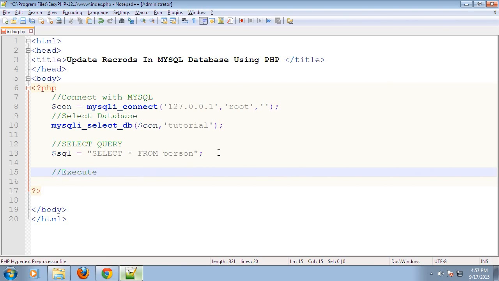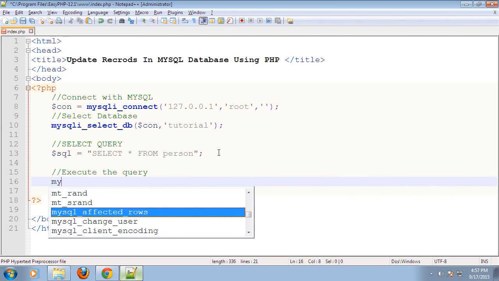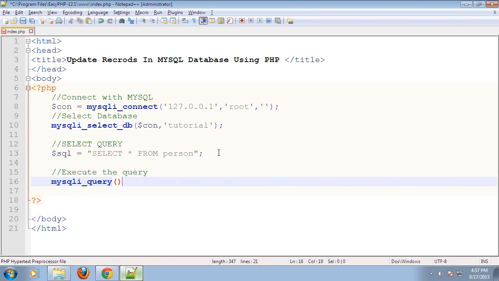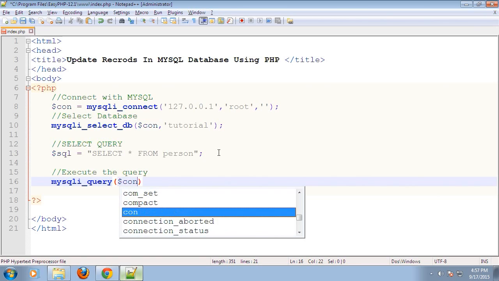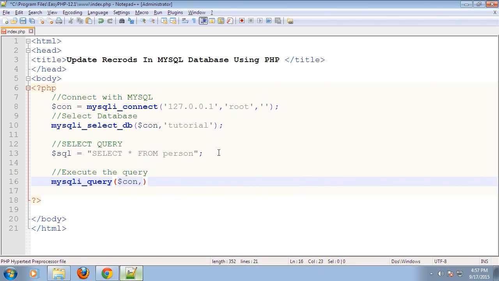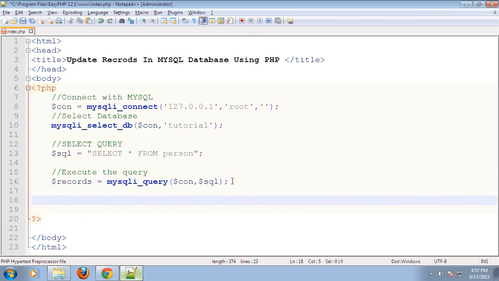Then execute the query. For executing we have to use mysqli_query. It requires the first parameter as the connection and then the query that we have used here, $sql. So we have done the query here. This will return the records as a result, so we have to store it in a variable. Let's say $records.